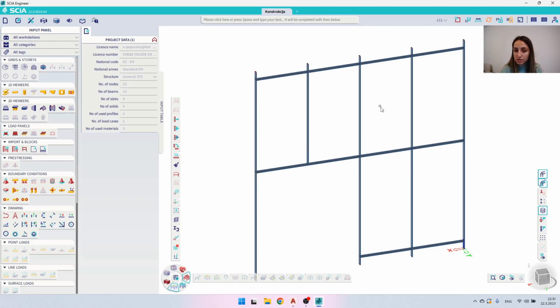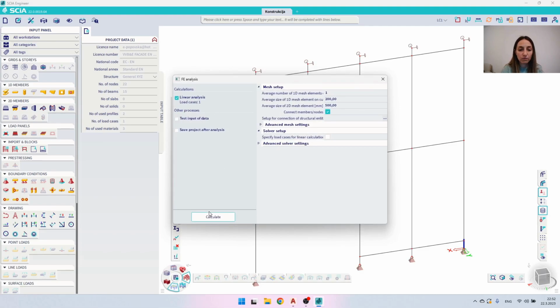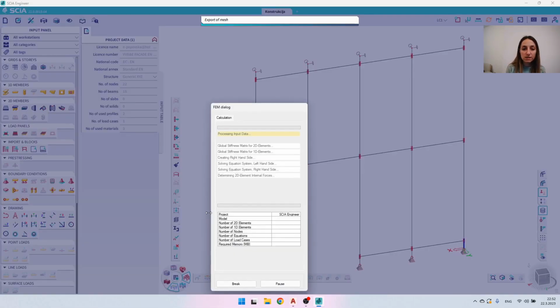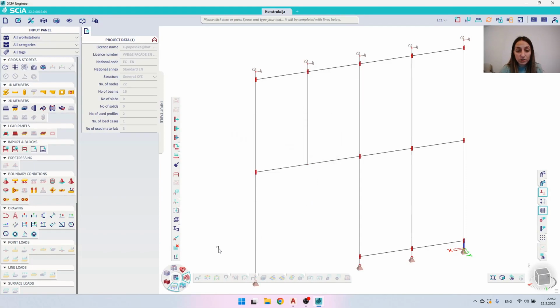Let's check if it's possible. So let's see if I have already some supports. Yes, I do have the supports and the load cases. I do have the self-weight load case, which is enough. I will click on calculate and we have one load case. Let's calculate it. You can see that the calculation went real fast, although we are using some complex polygonal shapes.